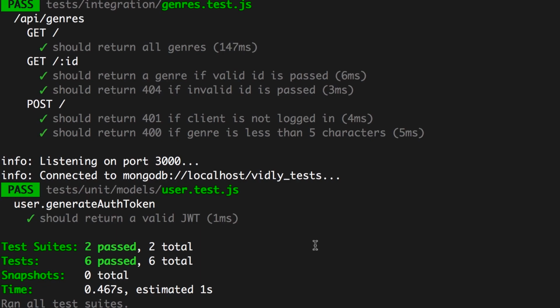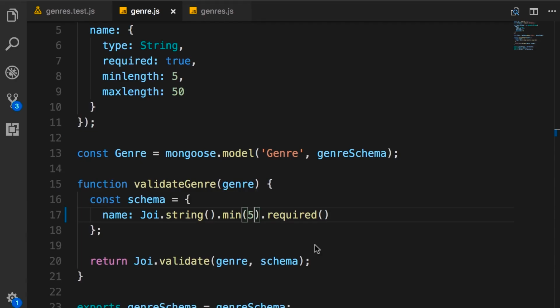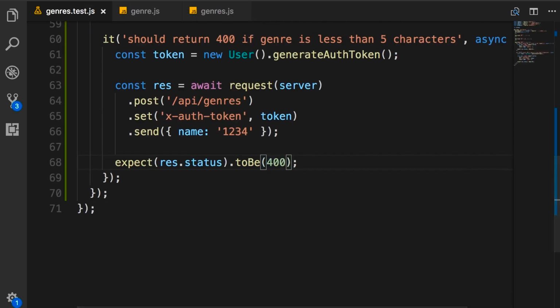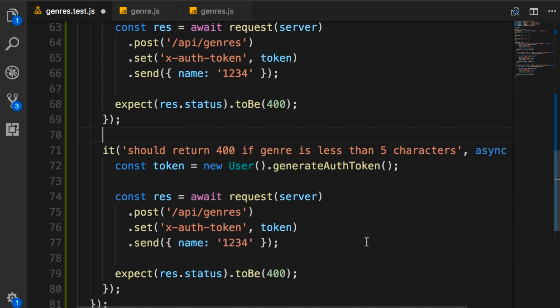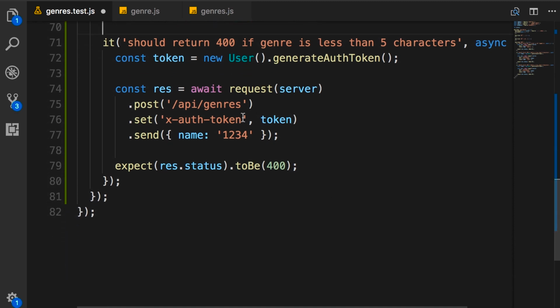Beautiful. Now by the same token, we should not be able to send a genre that is more than 50 characters. So let's write another test for that. I'm going to get this code and duplicate it. Again, we should return 400 if genre is more than 50 characters. Now we need to change the name to a long string. We can hard code a long string here, but that's ugly. So let me show you how to dynamically generate a long string.